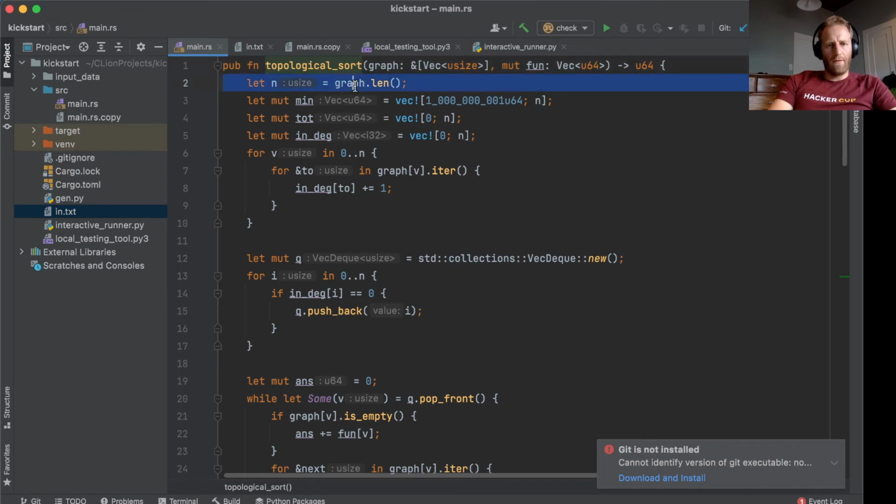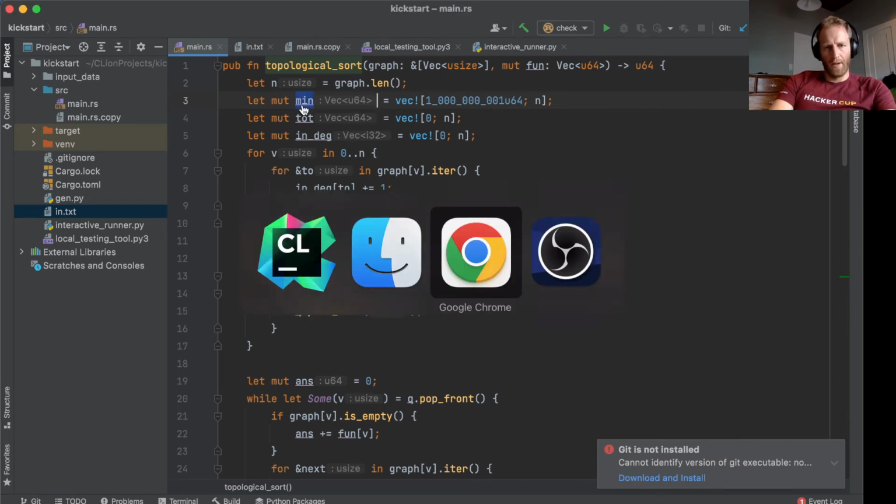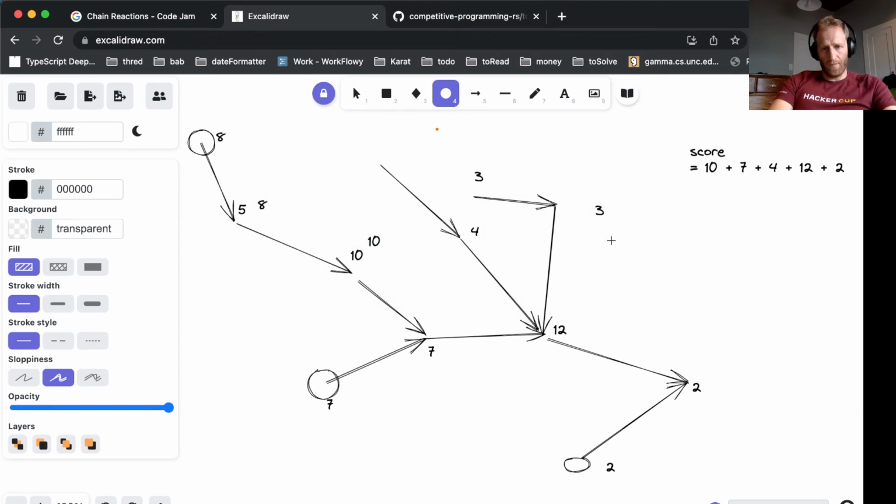n is the length of the graph. We have this vector of minimums, which was necessary because, for example, when we're trying to calculate this one, it was the minimum, which was 3, which was going to propagate. 12 ended up being bigger than 3 anyway, but 3 was the minimum of 4, 7, and 3. So that's why we need to keep track of the minimum.